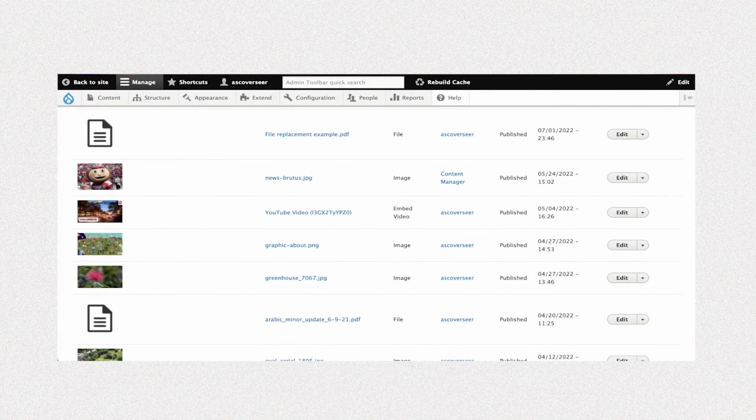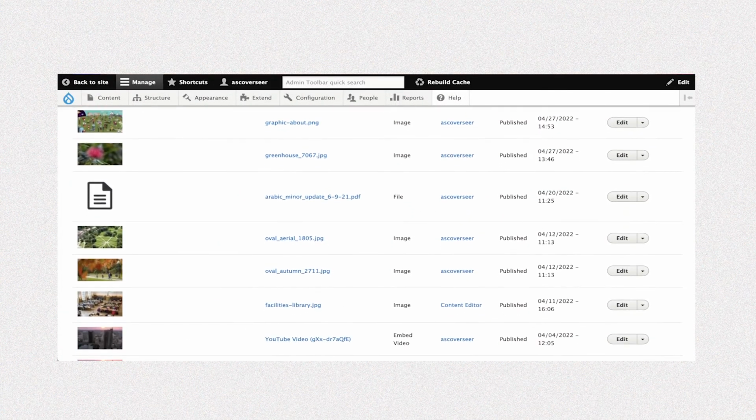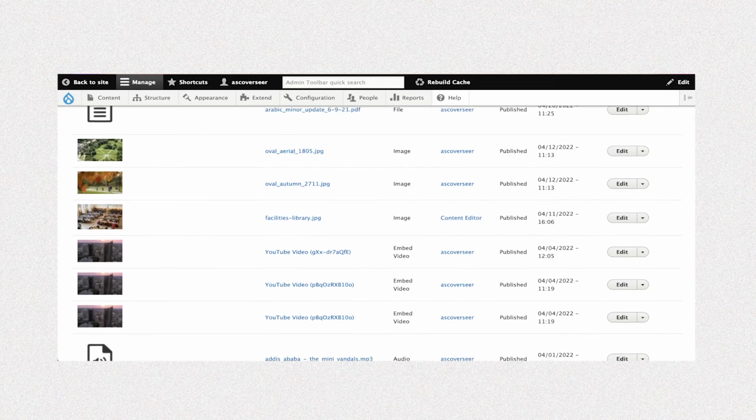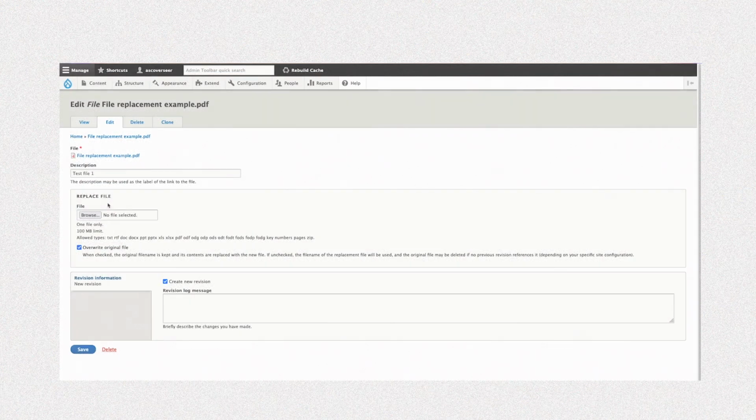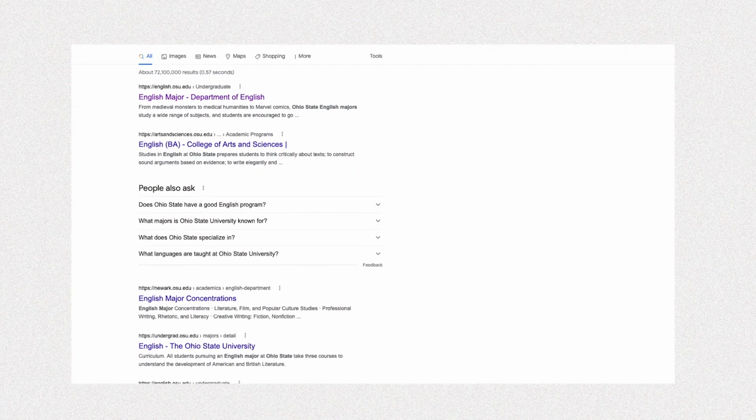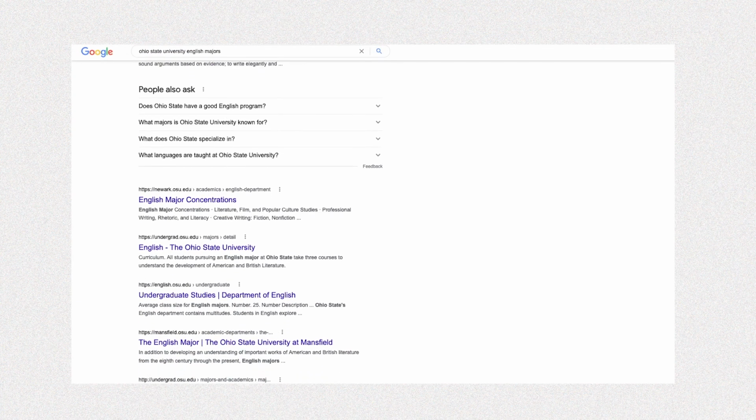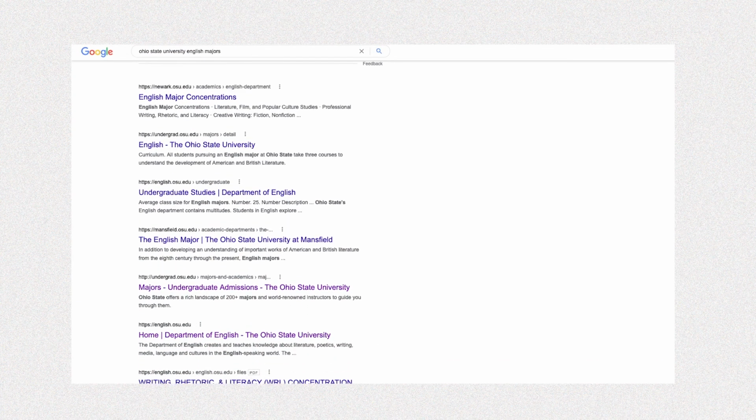When managing your website's content, you'll realize it's important to maintain your site's media files and documents. On our standard sites, there's a convenient module that lets you easily replace media files, even ones with the same name. This module is also useful for making sure your outdated files don't appear in Google searches.